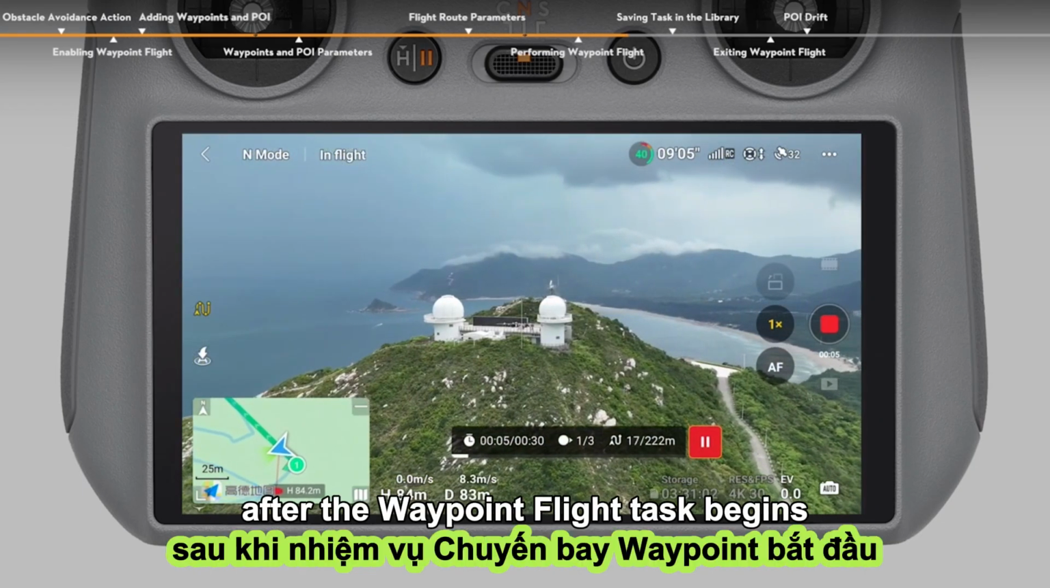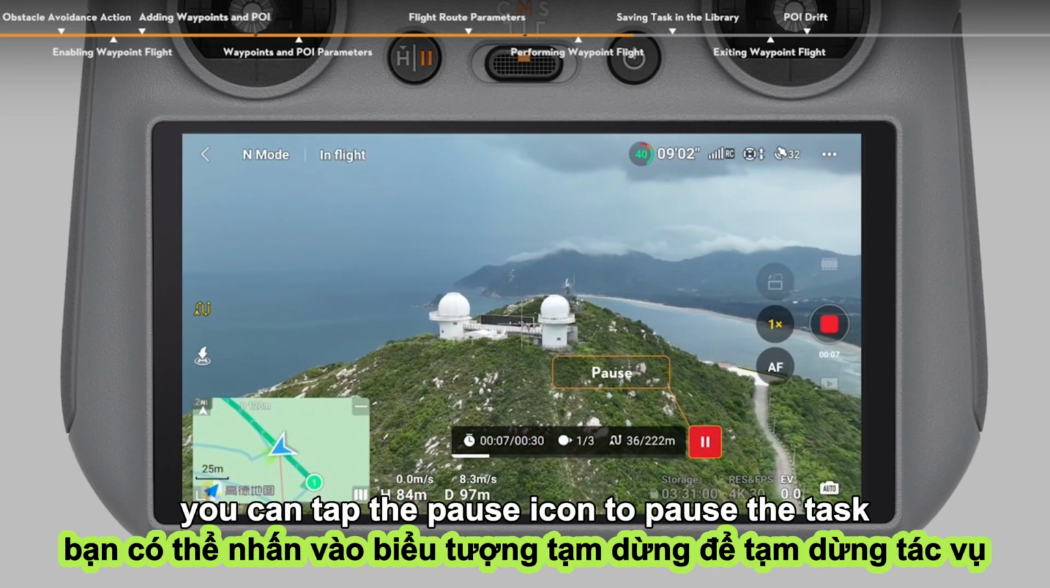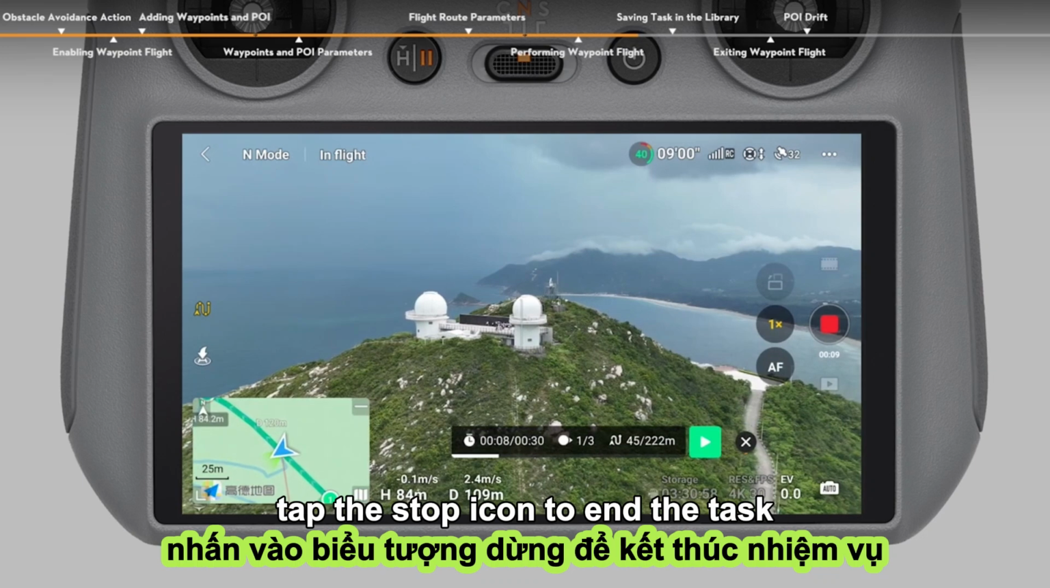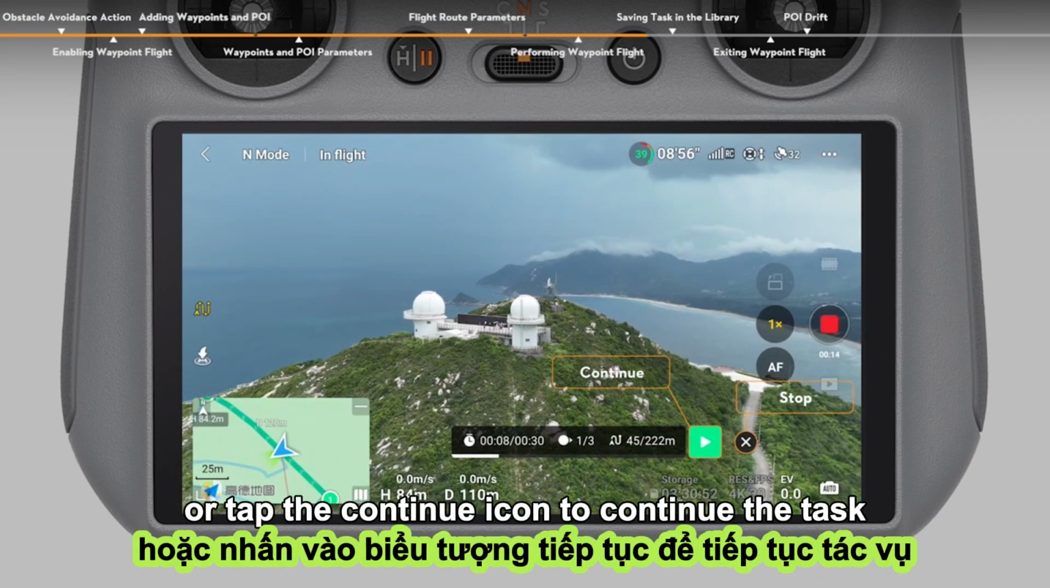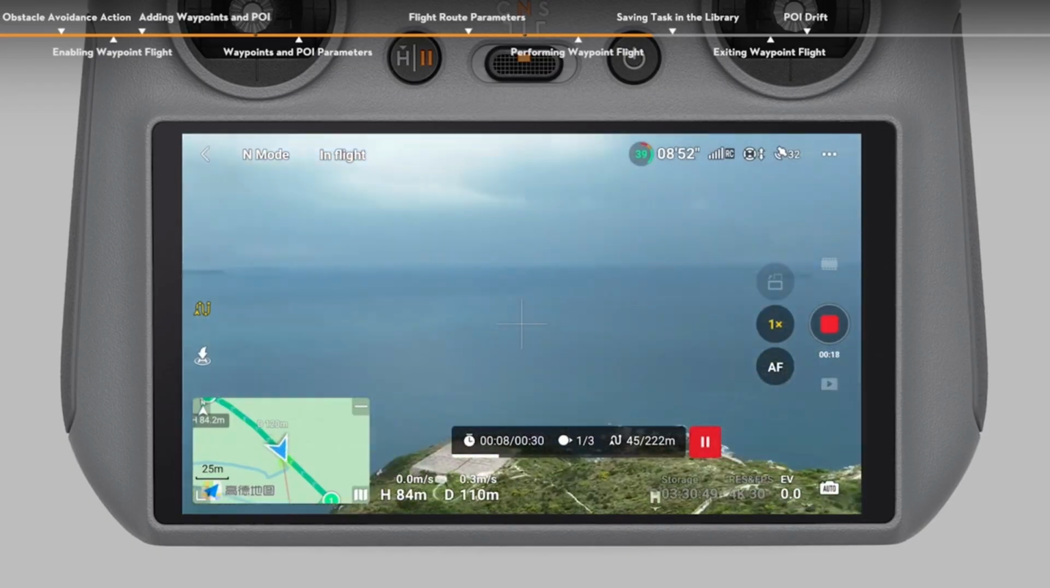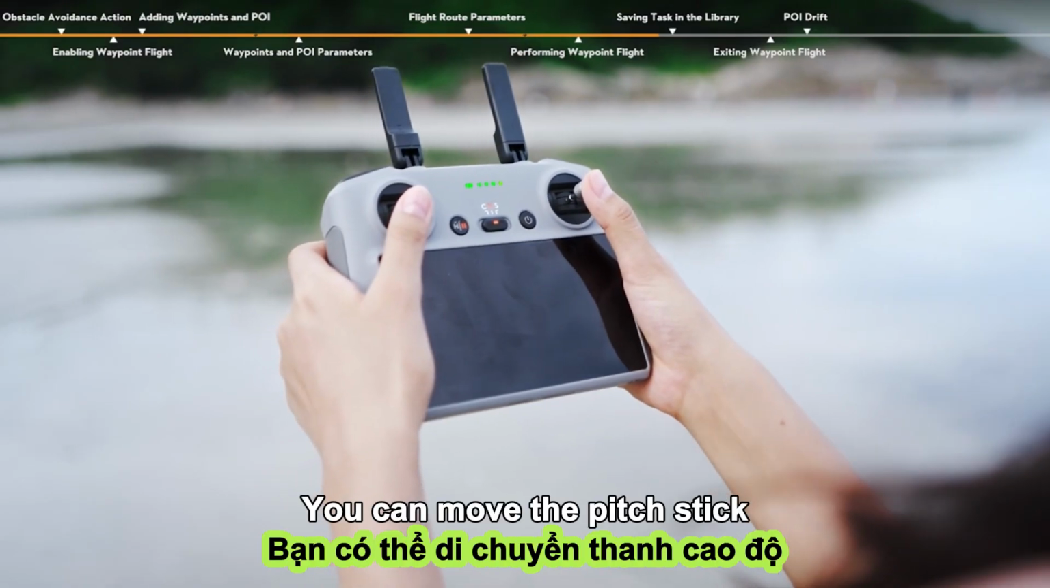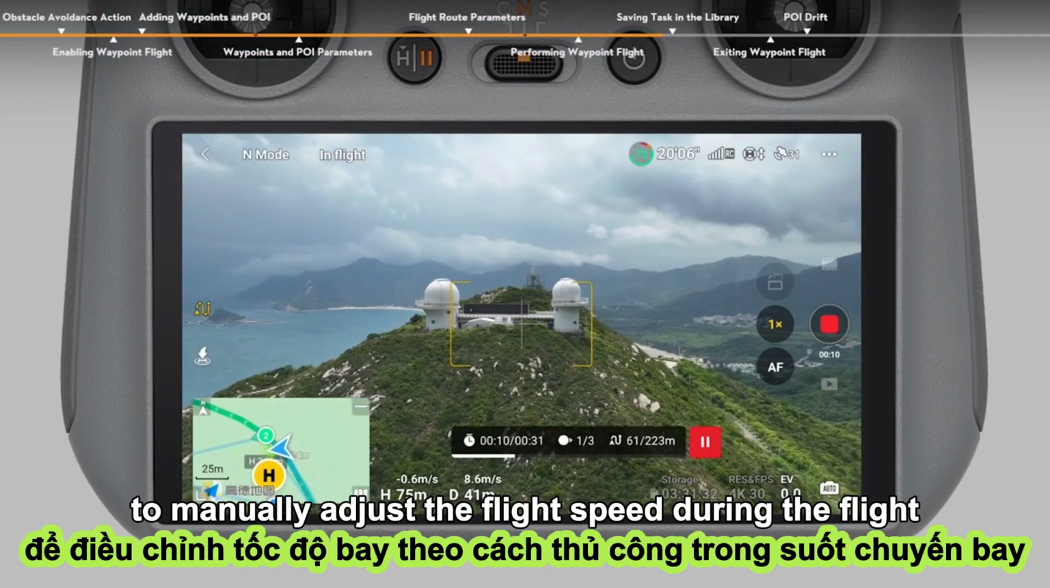After the waypoint flight task begins, you can tap the pause icon to pause the task, tap the stop icon to end the task, or tap the continue icon to continue the task. You can move the pitch stick to manually adjust the flight speed during the flight.